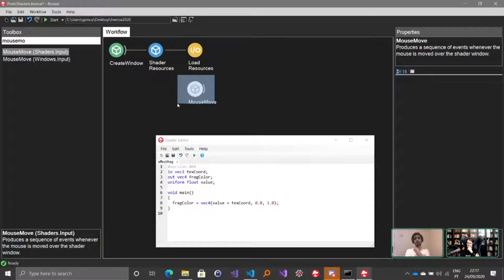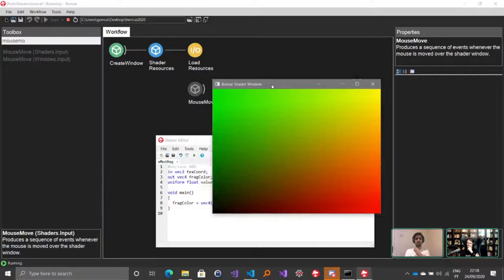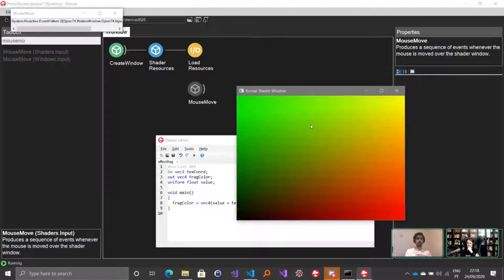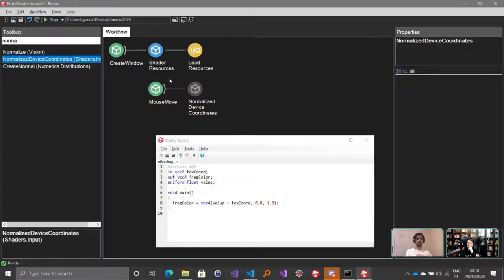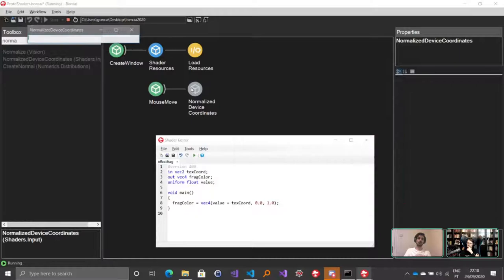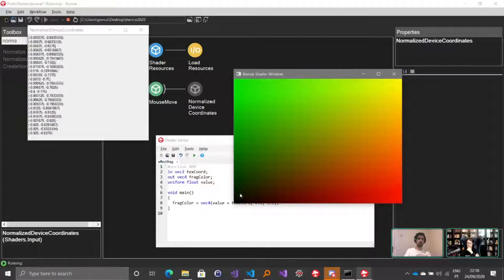So when I run this, if you see here, when I move my mouse over the window, it's going to generate events from the mouse movement node. And what I can do here is convert the mouse coordinates to normalized device coordinates. This is the default OpenGL coordinates for the screen, which go from -1, -1 to 1, 1. And 0, 0 is in the middle.